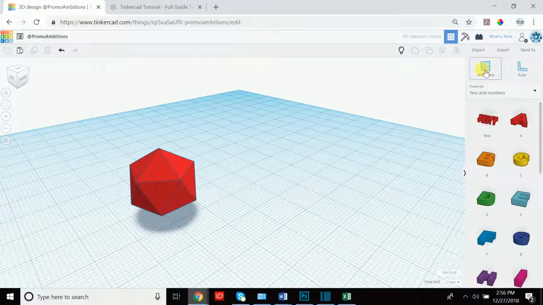To access the workplane, we can simply click W, or we could click here. Let's try it with the keyboard shortcut W. And now you'll see this is highlighted. You can see this blue square going along the workplane. If we hover over the object, we're going to see different options of where to apply it to.